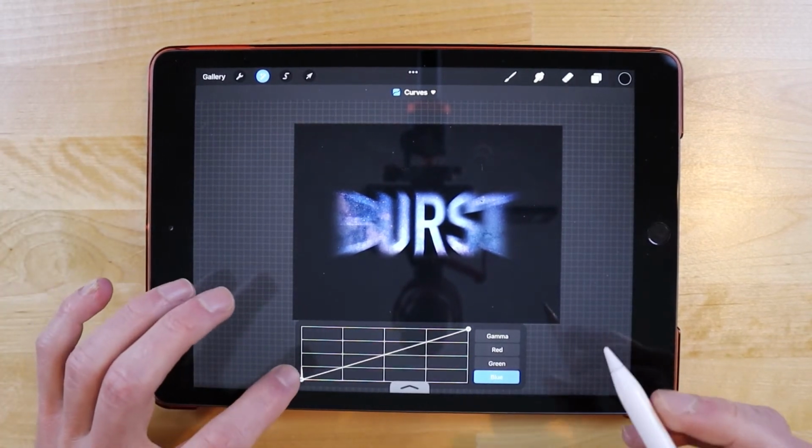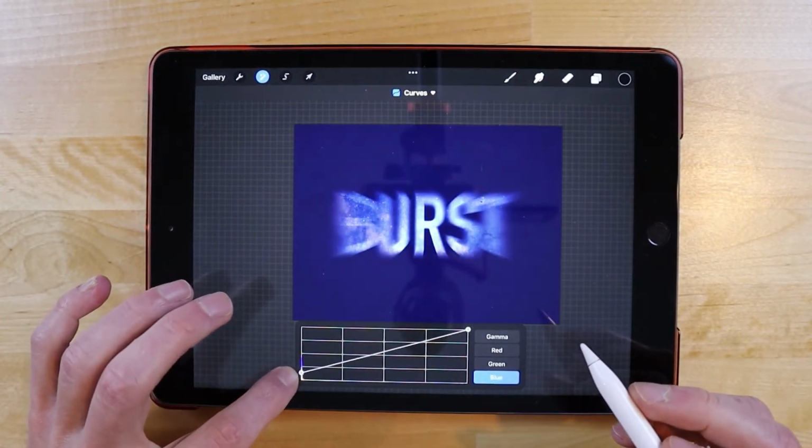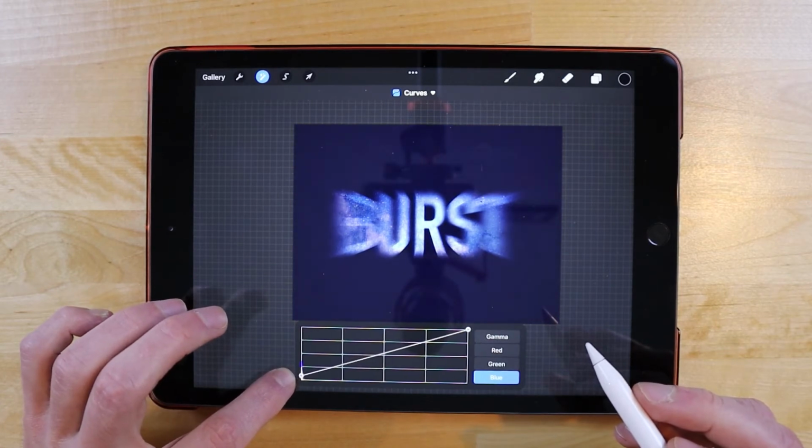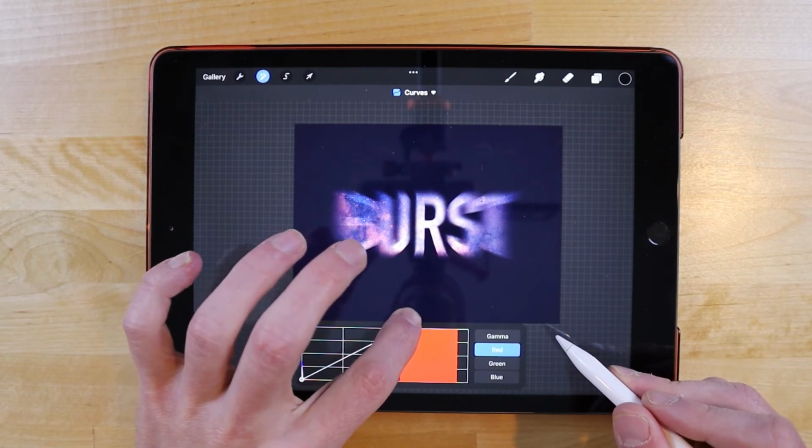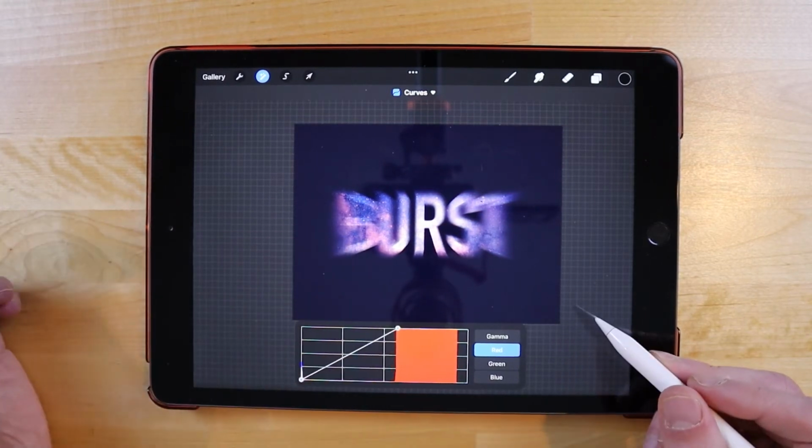If I can grab that, there we go. I just want to add a little bit of blue in there like that. Not much. And then I'll come over to the red channel. I want to add a little bit of red in there like that, just to add some color to this light burst effect.